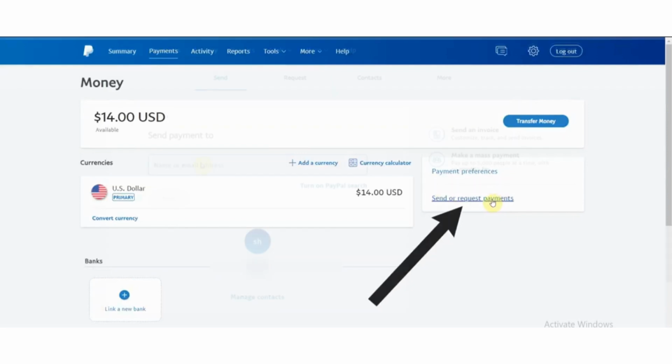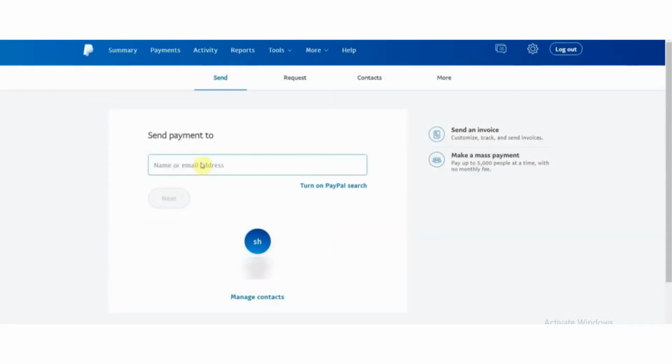Now, you will need to enter the recipient's email address. This should be the email linked to their PayPal account. Carefully type it in to ensure there are no mistakes. After entering the email, click the Next button to proceed.